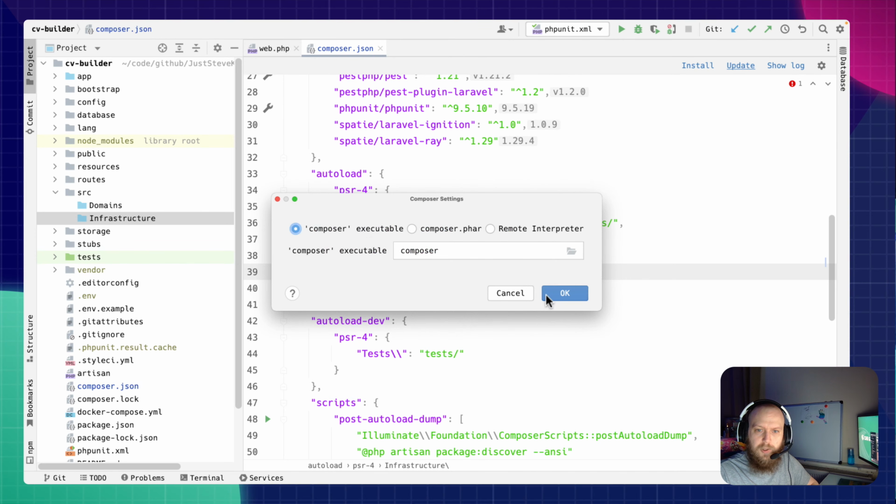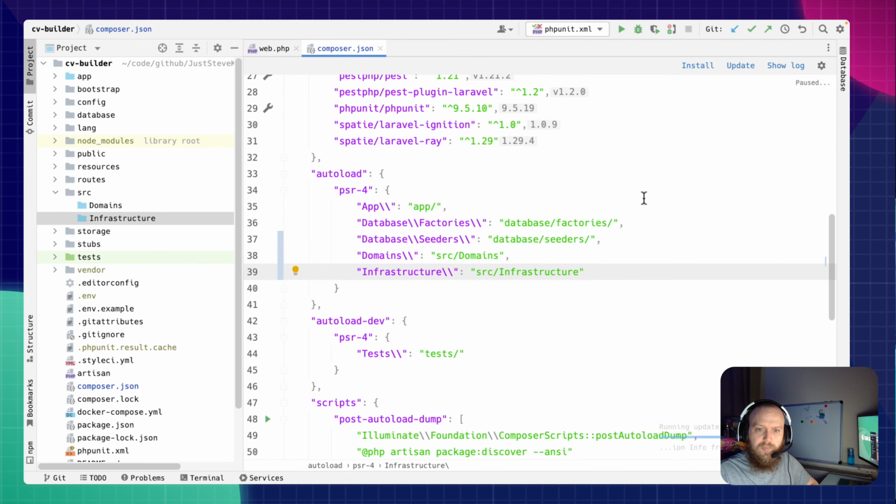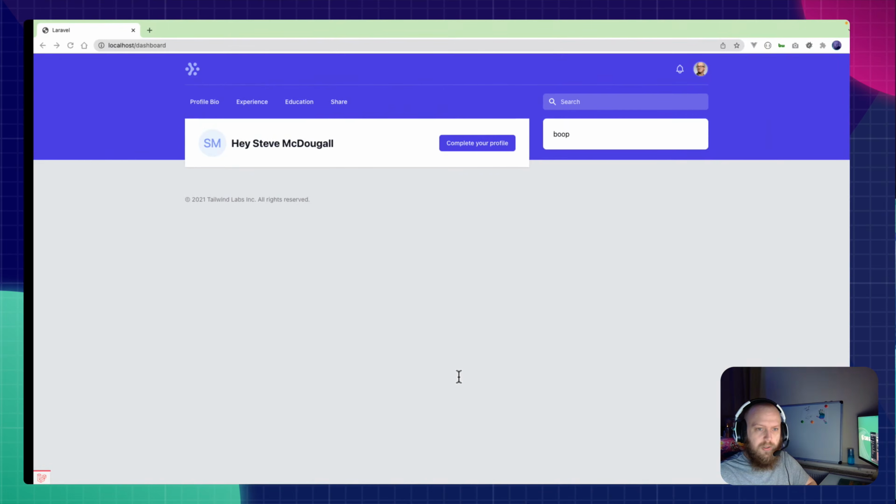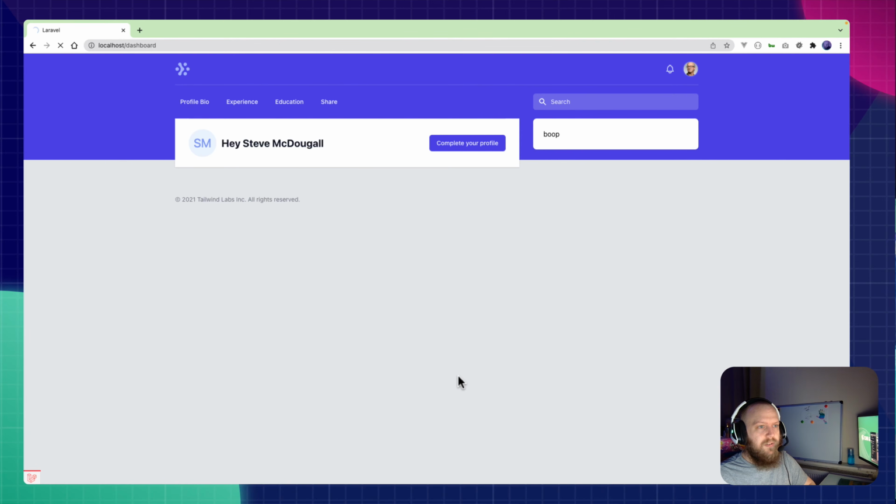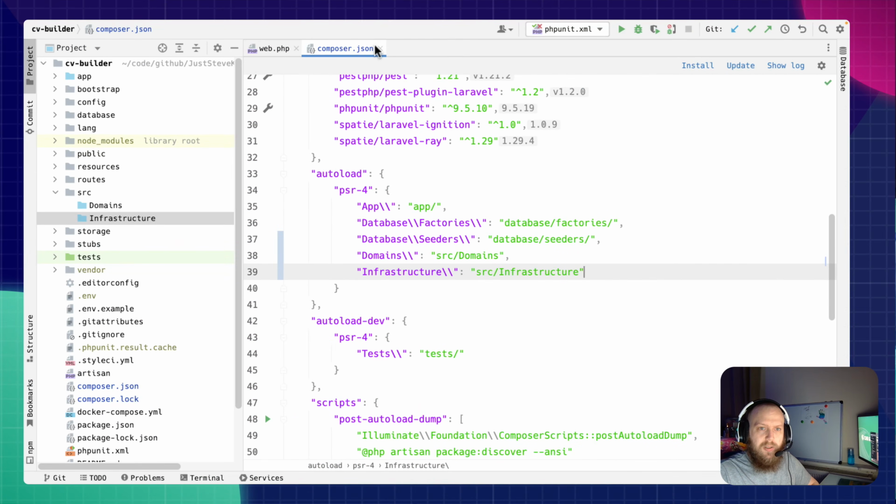Just run a quick composer update on that one. And that should be it, really, once it's finished doing its magic. And we're good. So, as you can see, it still loads perfectly fine. So that can now be closed.